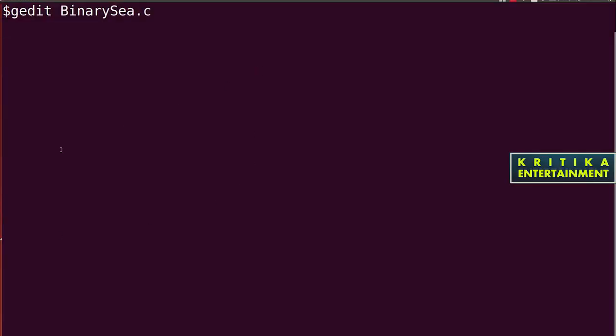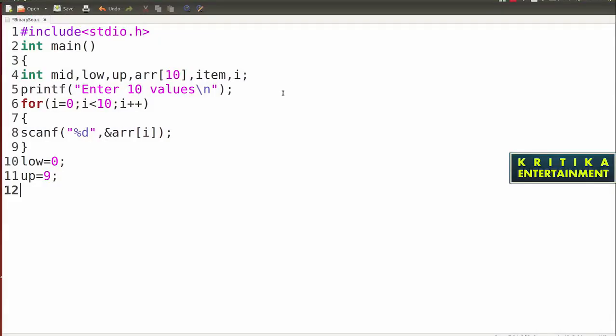So here I will take another variable that is called position. Here you see, write while low less than or equal to up. While low less than or equal to up, then I will write mid is equal to low plus up, then by 2. It is always divide, it will follow the divide policy.